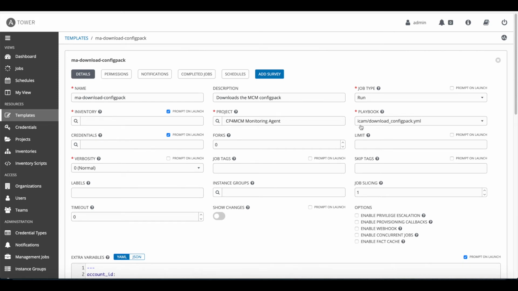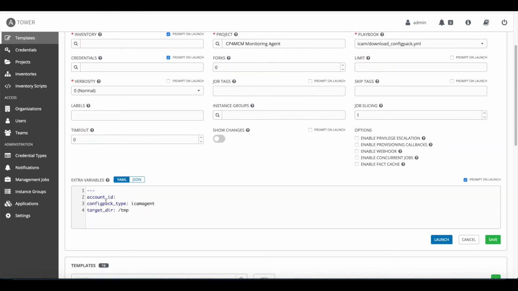So the download ICAM folder download config pack Ansible playbook is configured for this job template. It takes 3 extra variables. Those are configured here. We can hardcode this config pack type and target directory. So here we have configured the target directory as /tmp, and account ID we can take from the user at the time of service installation or deployment. We need to select prompt on launch for variables as well, as we are taking account ID from the user.